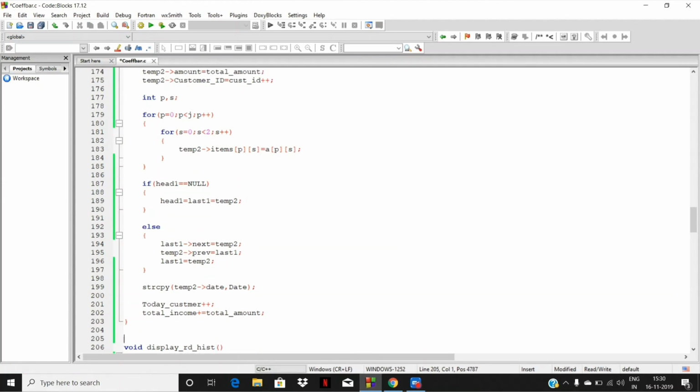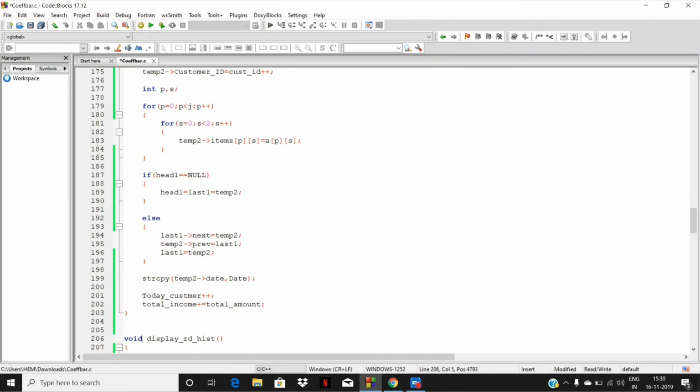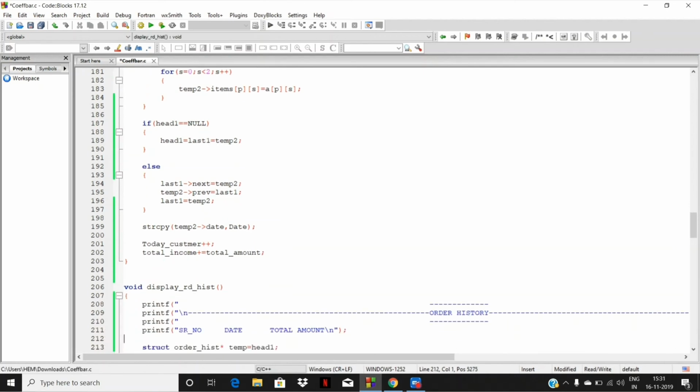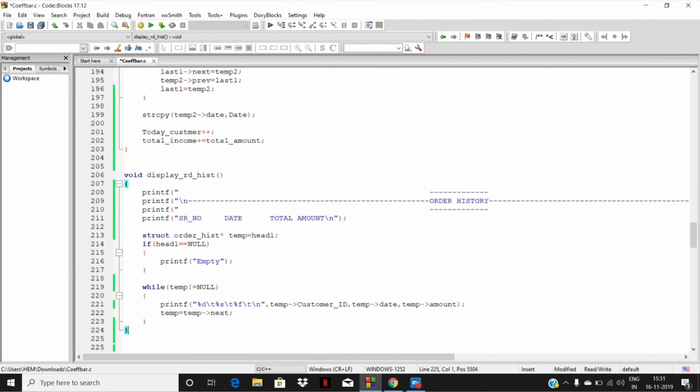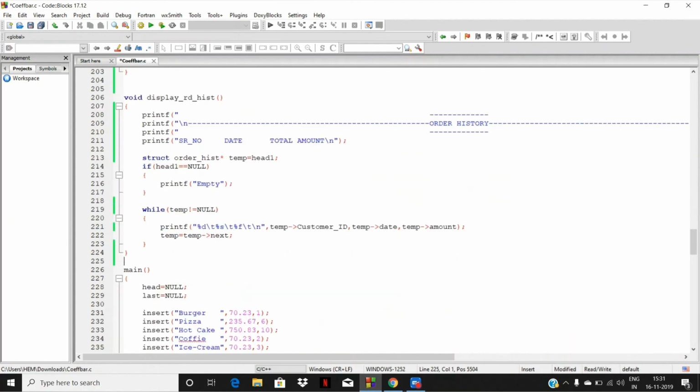After that, now let's move to another function, which is void display order history. It is a function which shows the history of the order. In that we have initialized a temporary variable of the history structure, and we initialize it with head. If head is equal to null, then we simply print empty. Otherwise we print the history, which contains the customer id, date and amount, and we initialize temp with temp dot next. After that we have the main function.